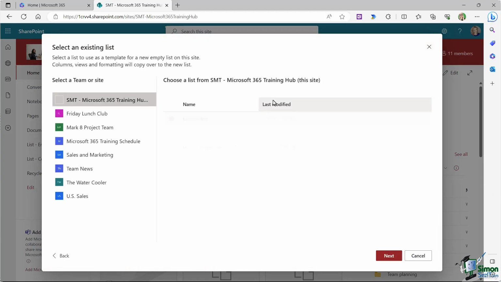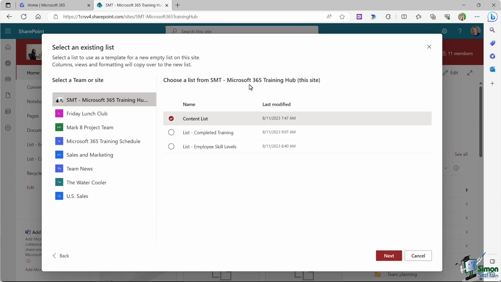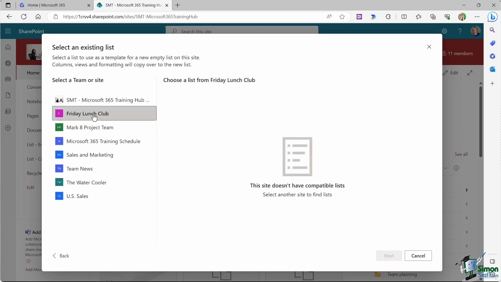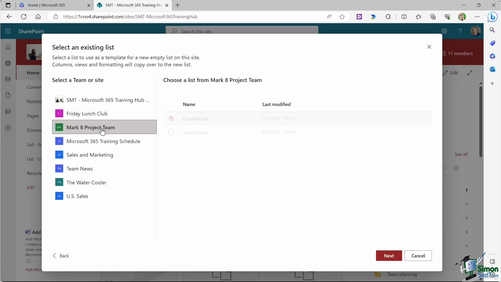When we click on from an existing list, what we're basically going to get here is a list of all of the SharePoint sites that we have access to, and we can choose to create a list based off of an existing list. So for example, I'm clicked on the SharePoint team site that we're currently working on, and you can see the two lists that I've created so far. But if I click on some of these other sites, and I think most of these don't have any lists. Let's go to Mark 8 project team. I can see that here we have a content list and a service desk list.